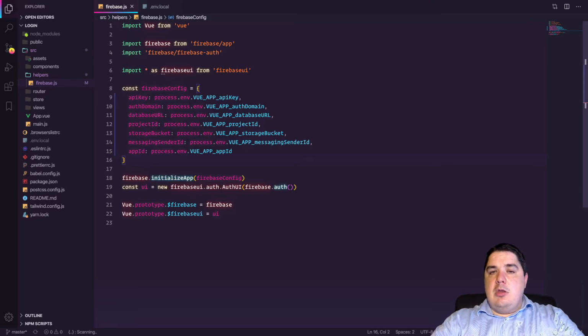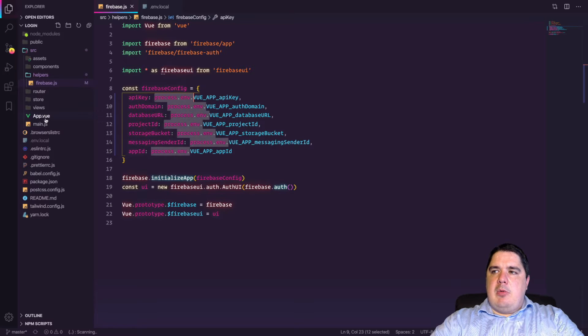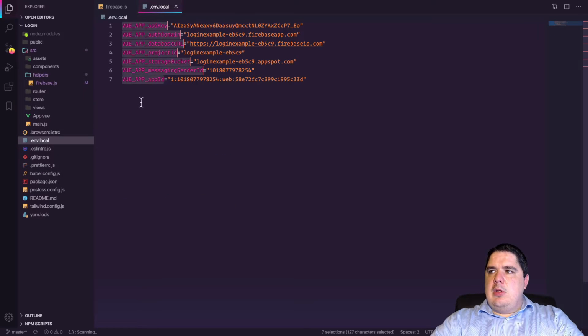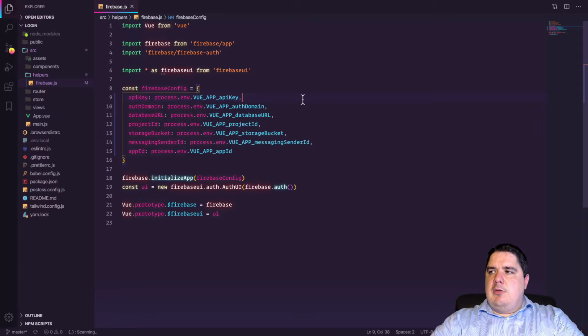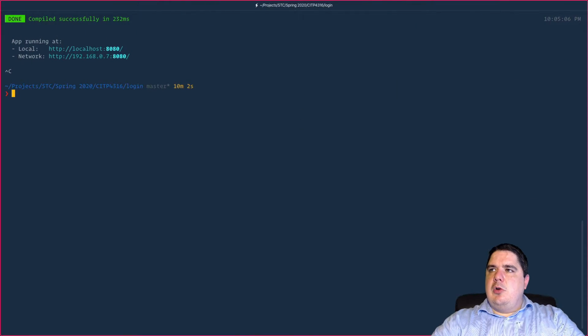Perfect. There's something extra that we need to consider here: this will only work getting that information from the environmental local file. So to access those variables, we need to get the process environmental object and get those variables from there. And for the variables to be available, they need to start with VUE underscore APP underscore. That is really, really important. So I have everything saved right now.